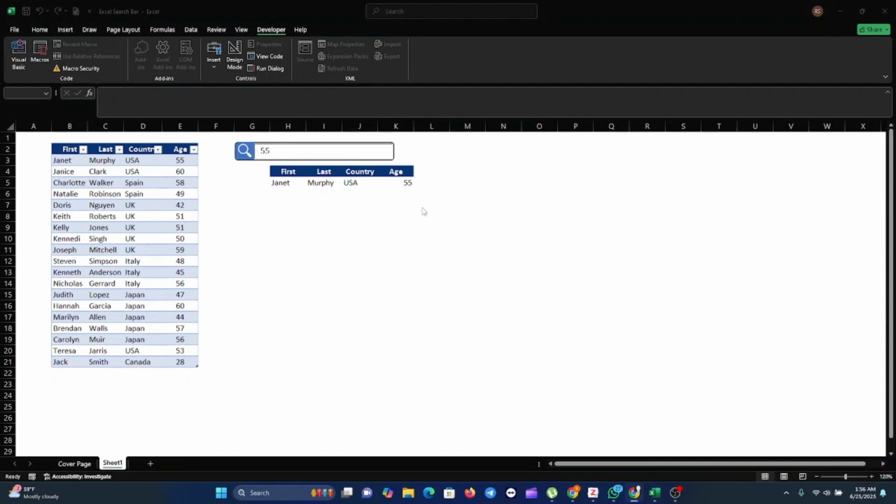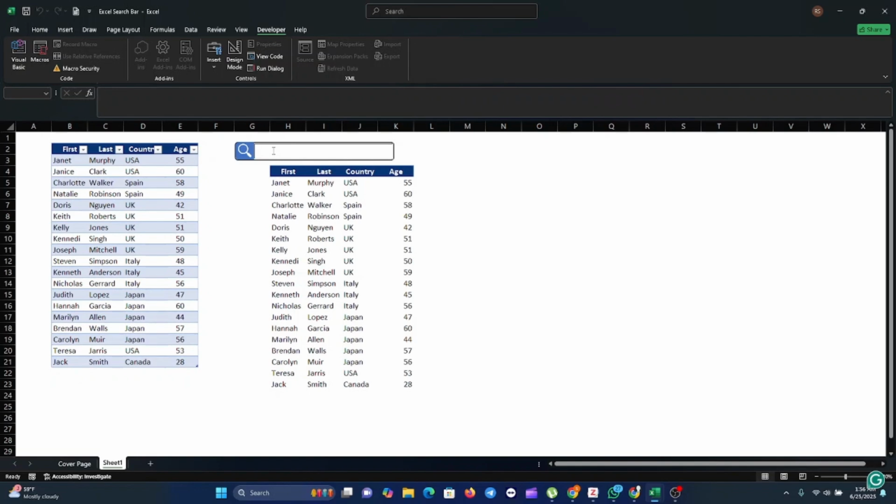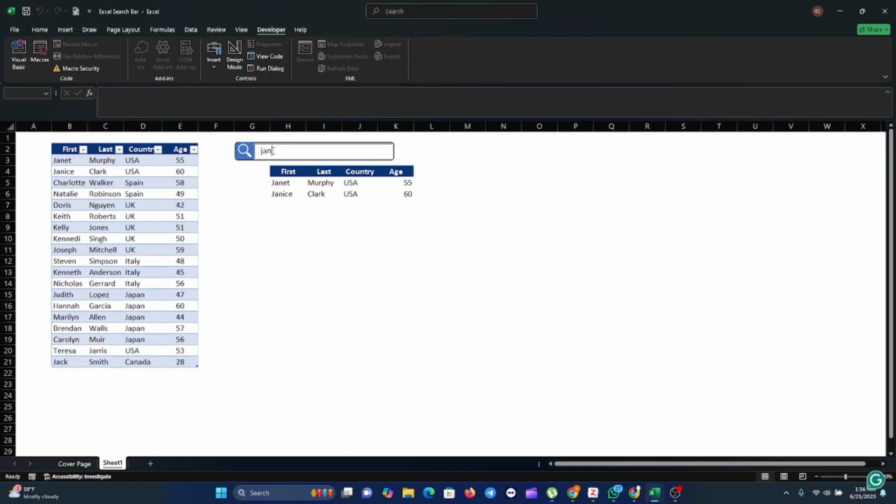And now you can be able to search anything in this search bar and use it to find any information that you want to make sure that your data is well arranged. And there you go, a dynamic live search box in Excel. No VBA, no complex setup. This is perfect for dashboards, reports, or quick searches in any data list.